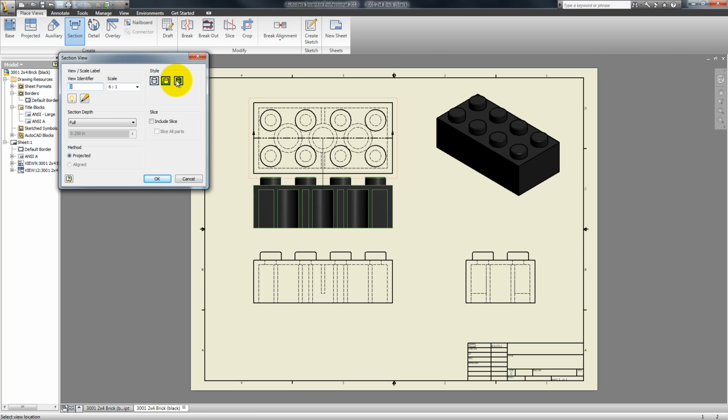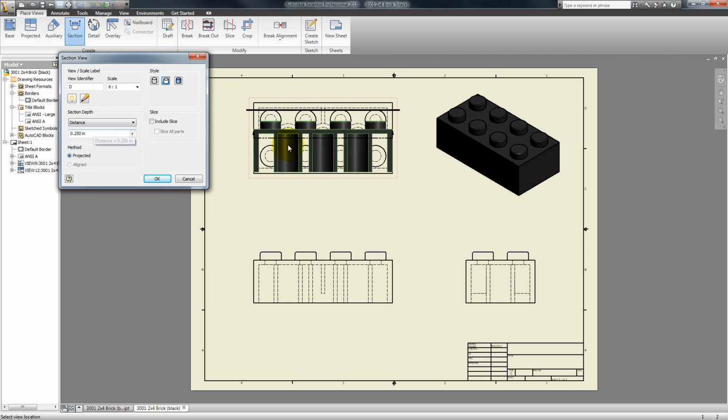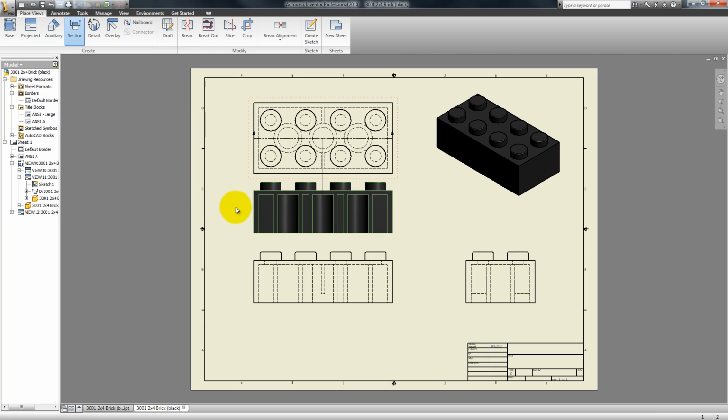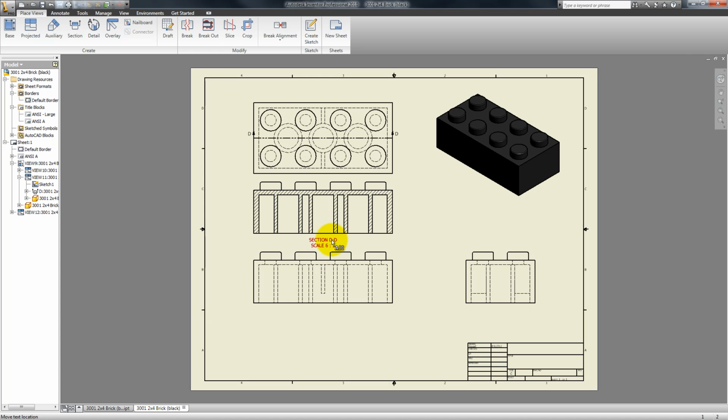So we can change the view style again. We can also change the section depth. So we can say distance. We could say go 0.25 inches deep. You see it goes to 0.25 inches deep there. But generally we'll probably want a full for this at least. So view identifier, we'll call it view D. You can change that all. So if we hit OK, it'll place it section DD, and it'll list the scale as well.